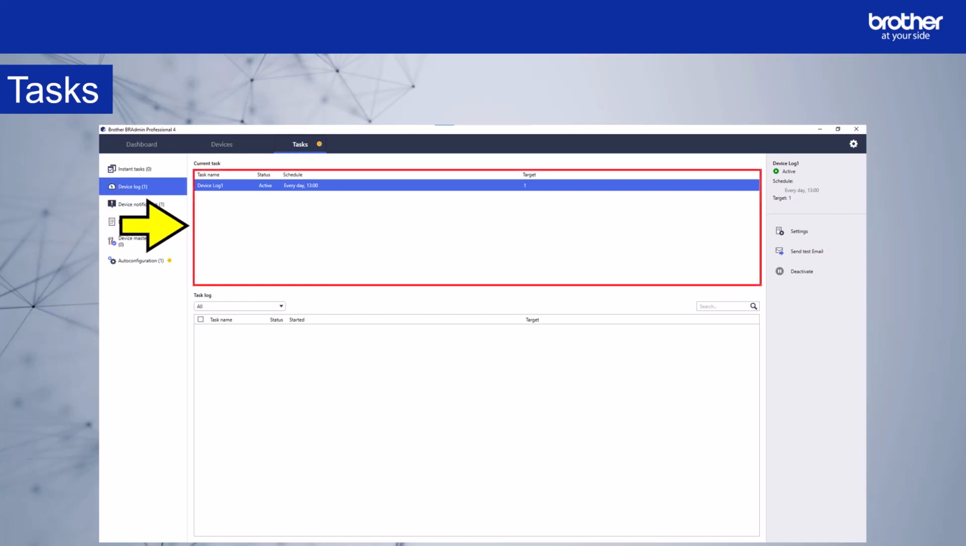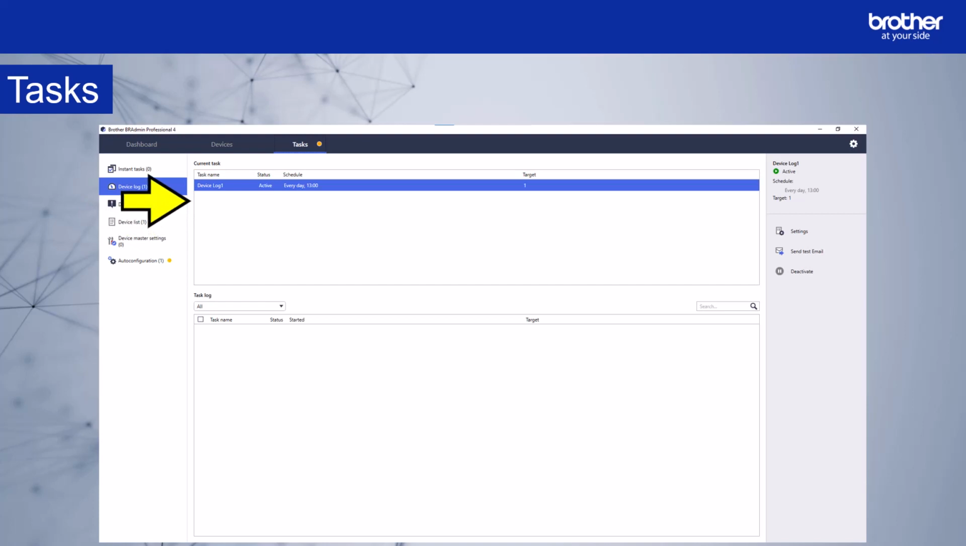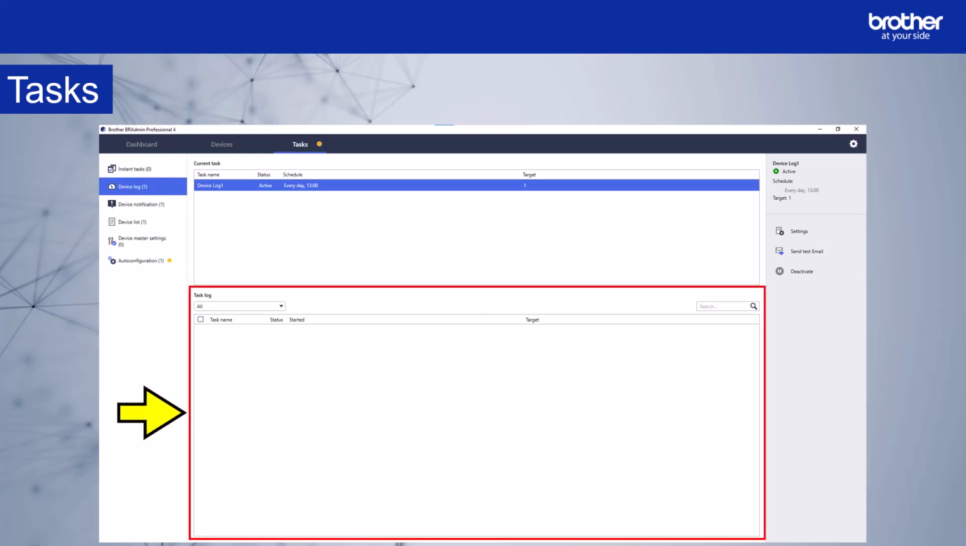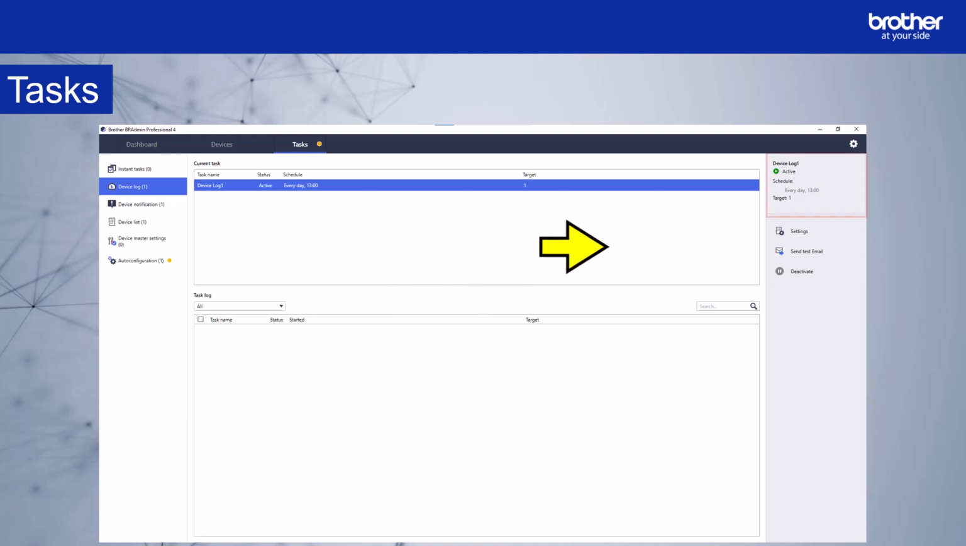This section will show any current tasks. You can see the device log that we set up. The task name is Device Log 1. Its status is active and it's scheduled to run every day at 1 PM. The task log section is empty and we can see that the task has not yet run. It's waiting for the scheduled time of 1 PM. A summary of the selected task is shown here.